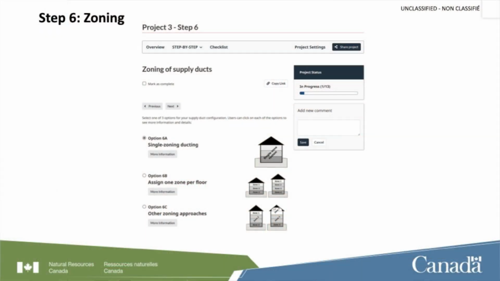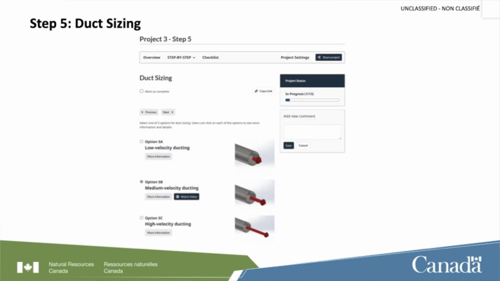The zoning. Single zone ducting, assign 1 zone per floor, other zoning approaches. These are all things that can be accounted for in the software. Again, one of the advantages of the higher velocity, the mid and the high velocity systems, is these systems, if you do them right, they're very easy to zone. They're very easy to rough in for a zone.